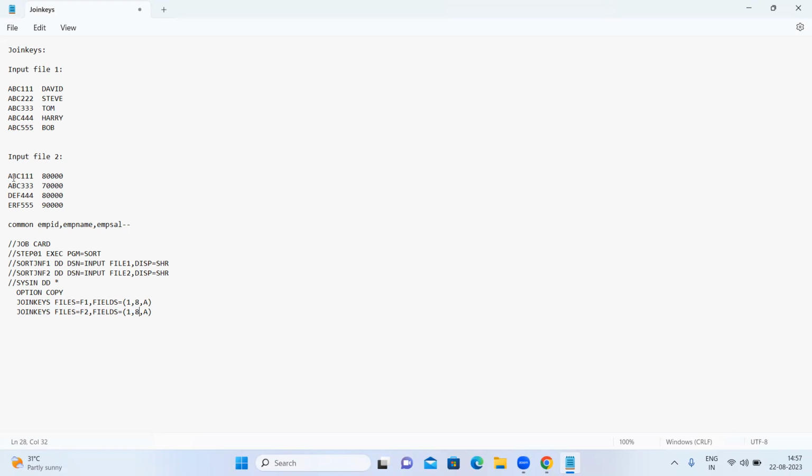Okay, the fields may be at different positions in both the files, so it depends on wherever the field is present, that thing only you have to write in fields. Okay, now next is what you want to copy. So in the previous two lines, it will arrange both the files based on the first position till 8 length in ascending order, both the files, and it will also compare.